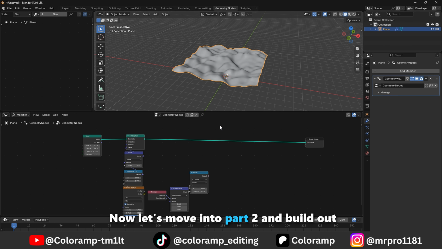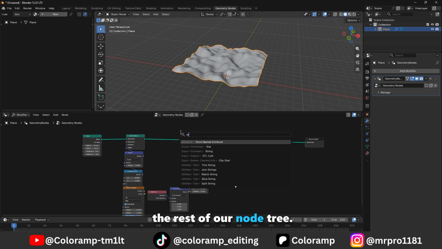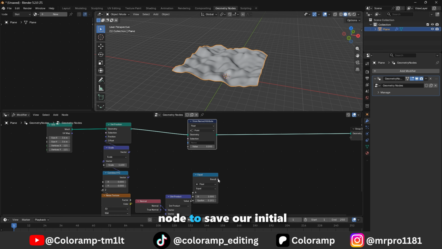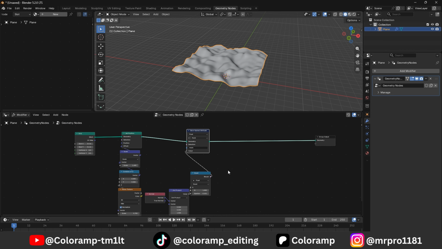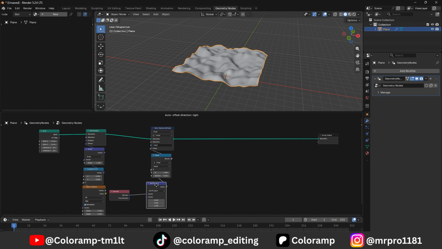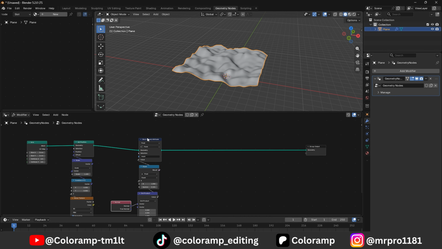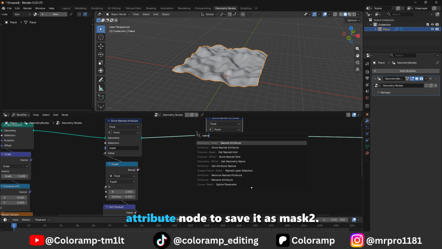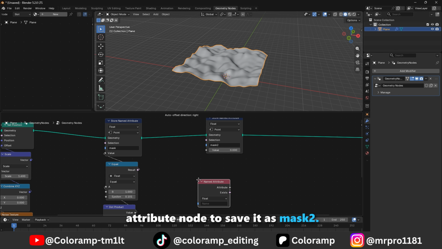Now let's move into part 2 and build out the rest of our node tree. First, we add a store named attribute node to save our initial selection as an attribute named mask. And pass that into another store named attribute node to save it as mask 2.